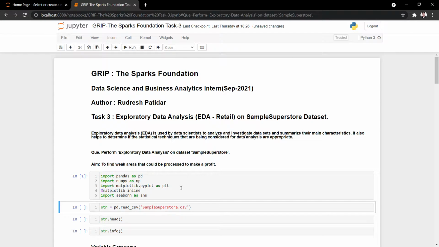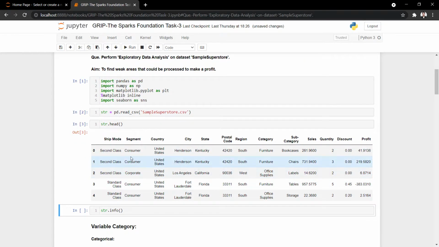We'll be using NumPy and pandas for data manipulation and Matplotlib and Seaborn for data visualization. Now I'll be loading my data set. Now head will give me the first 5 values. This will help me analyze the number of columns that I have to deal with. So these are the columns: ship mode, segment, country, city, state, postal code, region, category, subcategory, sales, quantity, discount, and profit. So here profit is our target variable because our profit will be based on all these other columns.